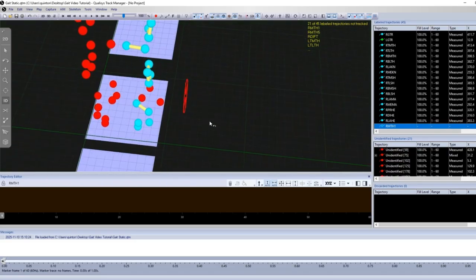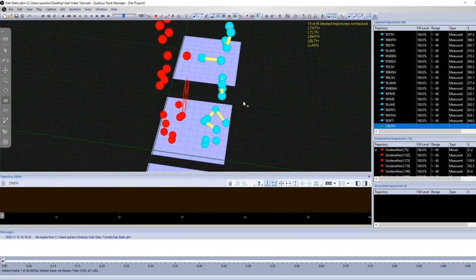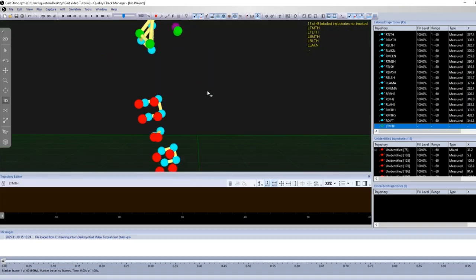And now I'm going to show you guys my labeling process, so feel free to stop or skip forward, whatever you're comfortable with.